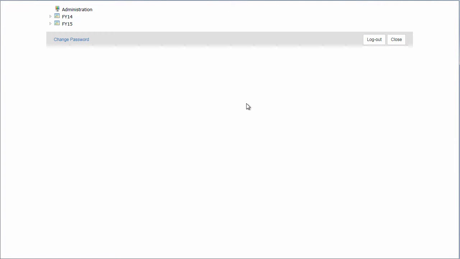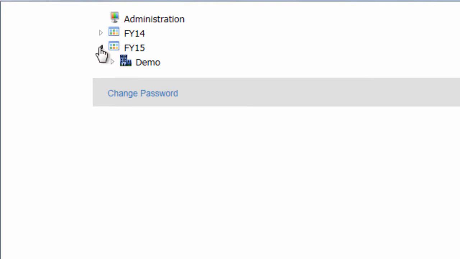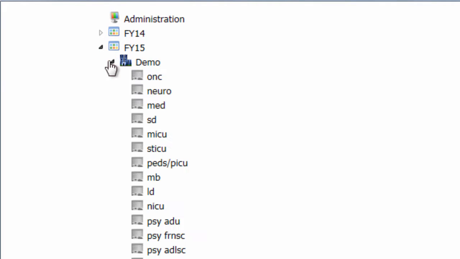Once you have signed in, open the observation window for your unit. To do this, expand the navigation tree until you reach the appropriate unit. Open the Fiscal Year folder and then open the Hospital folder. You can see all the units in the hospital. Select the unit for which you want to enter data.